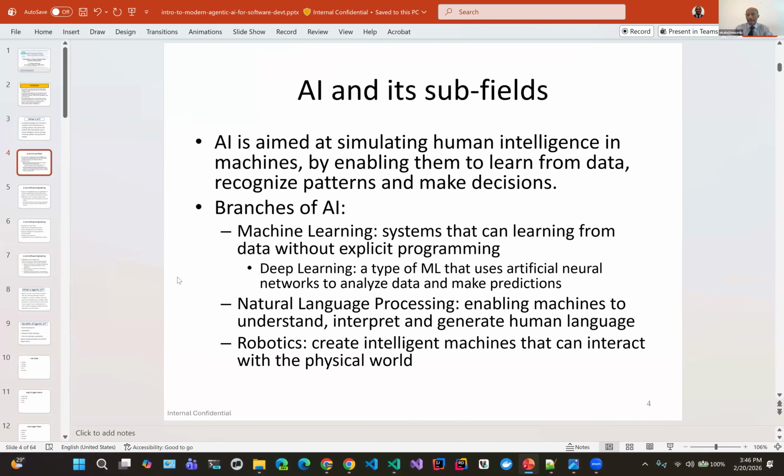But we should also be aware that AI has subfields, right? AI is the global idea, the general computer science field related to creating intelligent machines that can reason, that can learn, that can improve, and that can actually perform tasks that used to require human intelligence. But the main subfields that we're interested in are ones like machine learning, right? Which is focused on systems that can learn from data without being explicitly programmed.